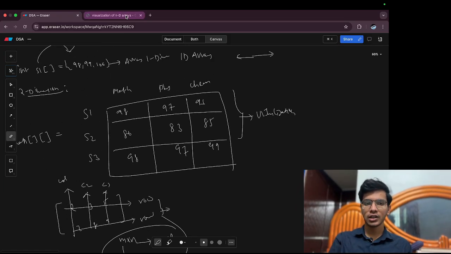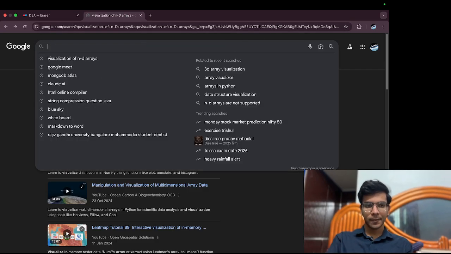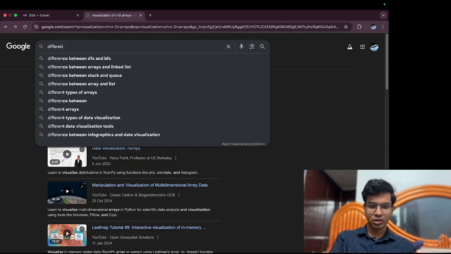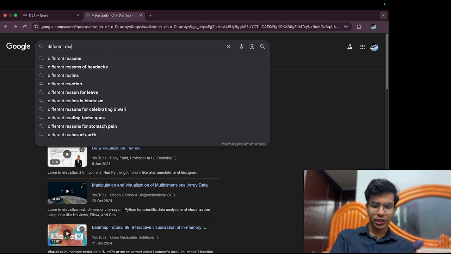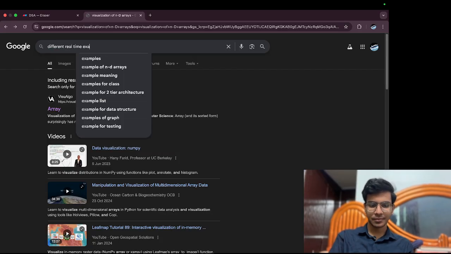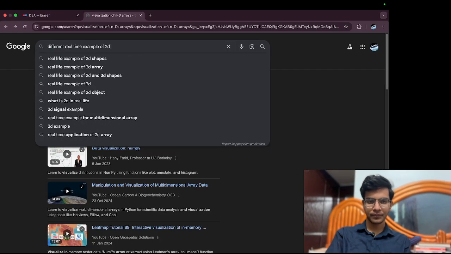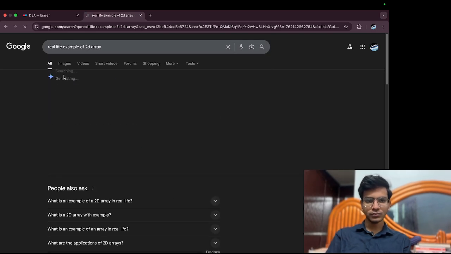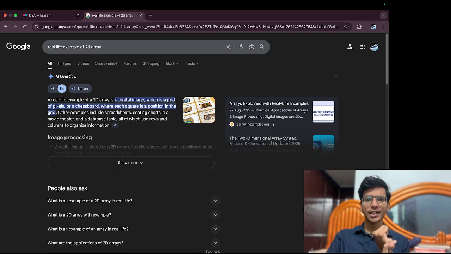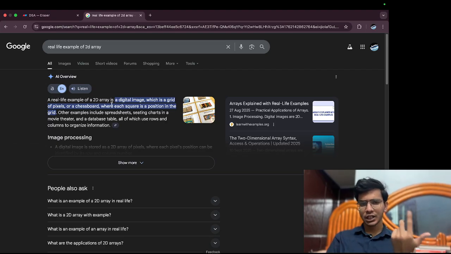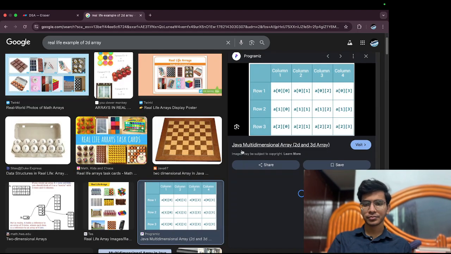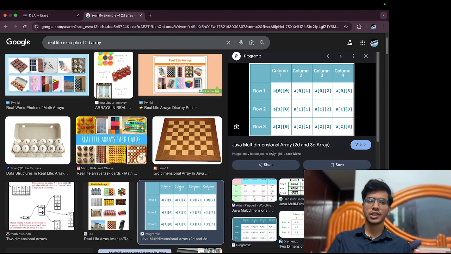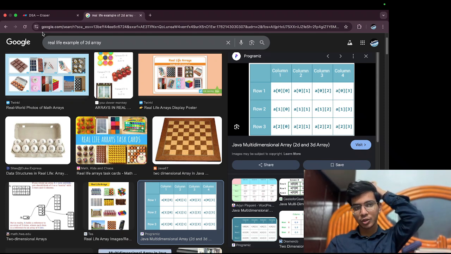Let me search for different real-time examples of a 2D array. You can see a digital image is an example of a 2D array, pixels, a chessboard, each square. These are the practical examples of two-dimensional arrays. Okay, you can see this is how a two-dimensional array looks like. Now let's go back to our board.